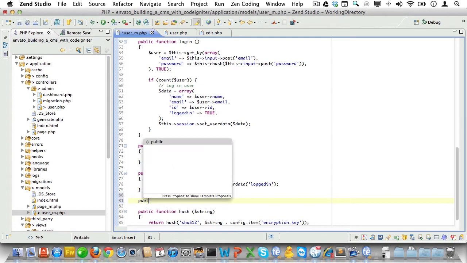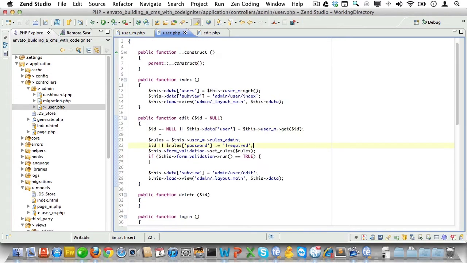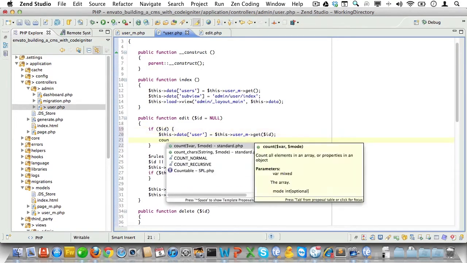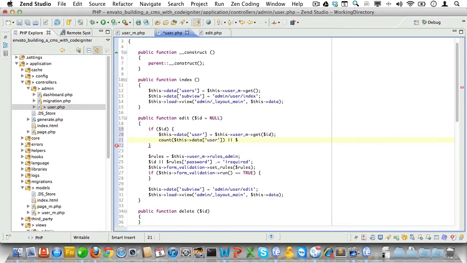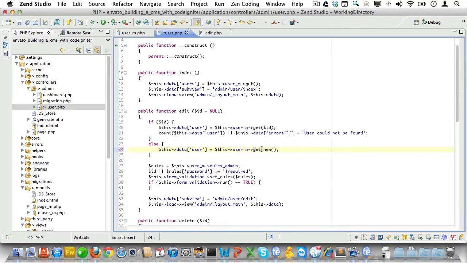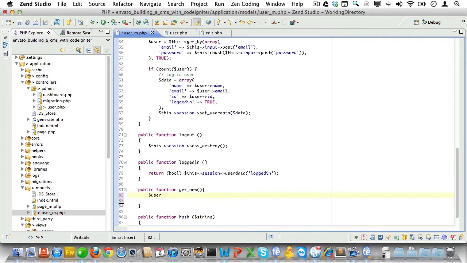Okay, so inside the user model, create a method called new, and that will return an object with the right properties. Now, if we have an ID, we'll fetch a user just like before. If we did not find that user, let's add an error message to the error array, and we'll deal with that later. If we don't have an ID, let's fetch a new user, like so. And while we're at it, let's just rename this method here. I will have to rename it in the user model as well.